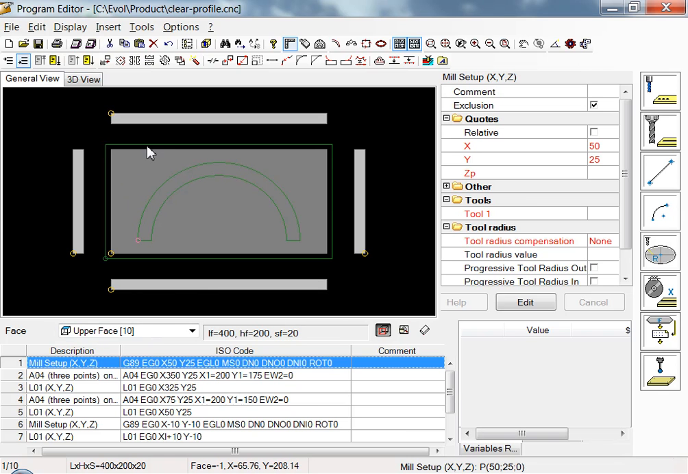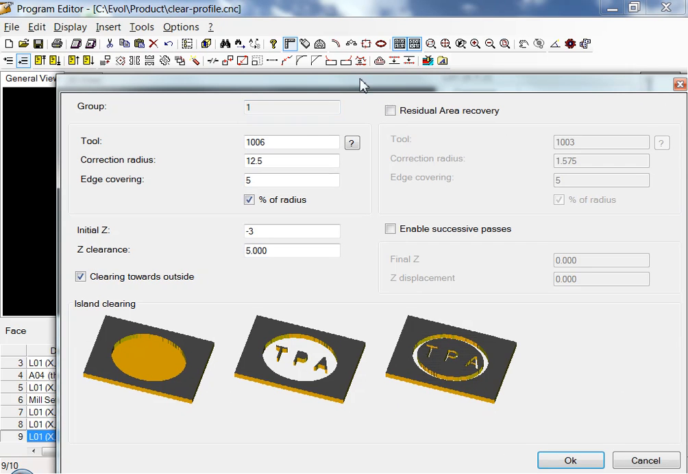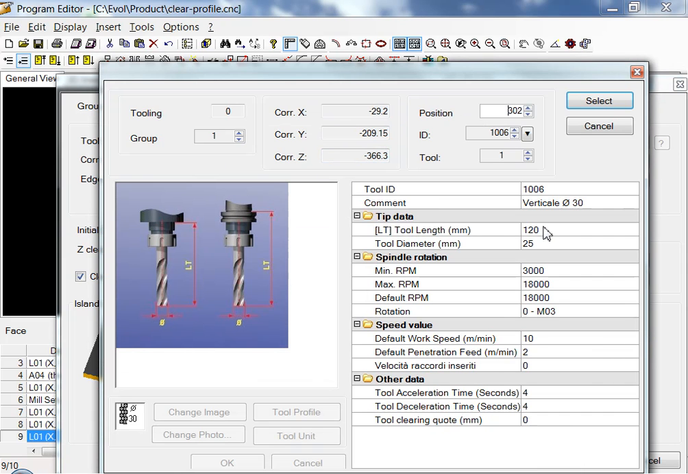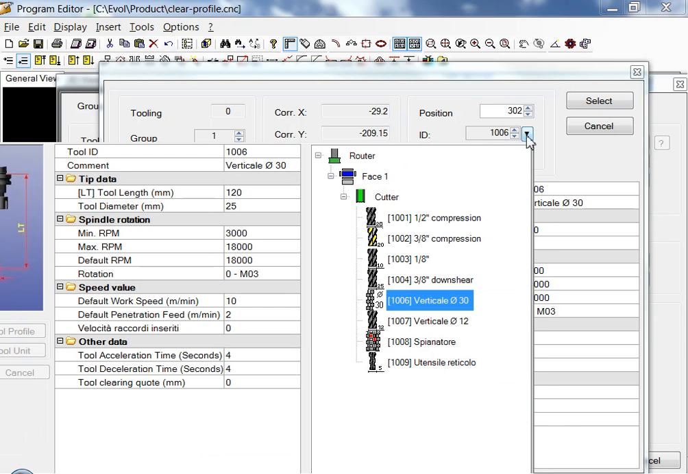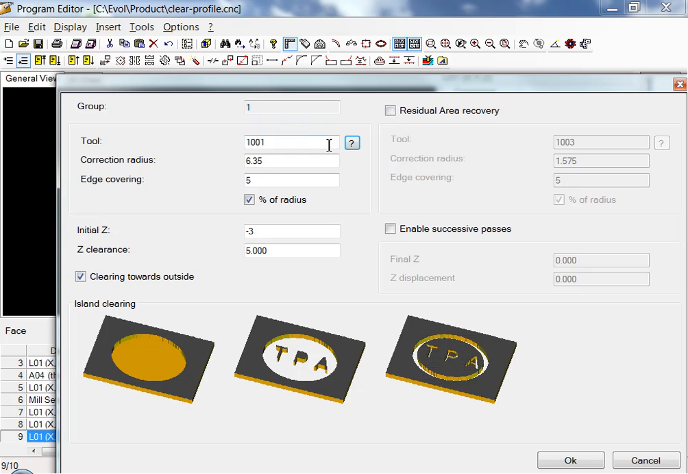And then to machine away this material inside the external profile but avoid this, we have to choose the outside profile, go back to our clear profile command, and let's choose a little smaller tool since we're machining in some tighter spaces. Let's choose this 1/2 inch tool, and it brings in its radius.